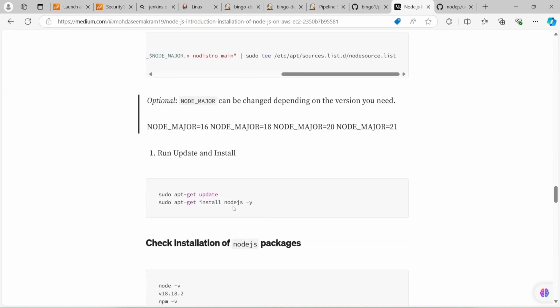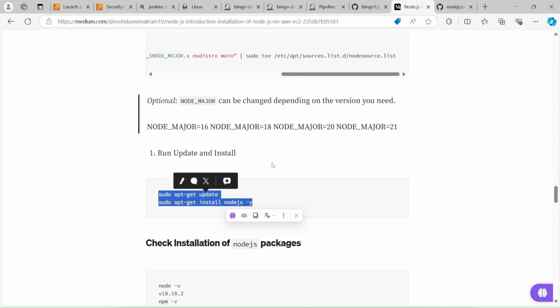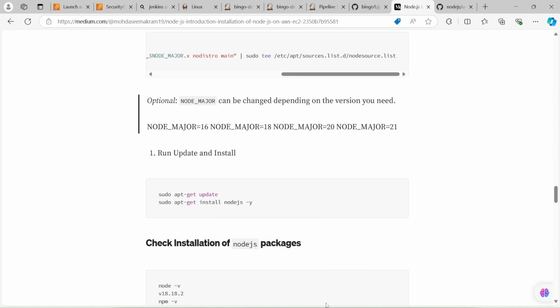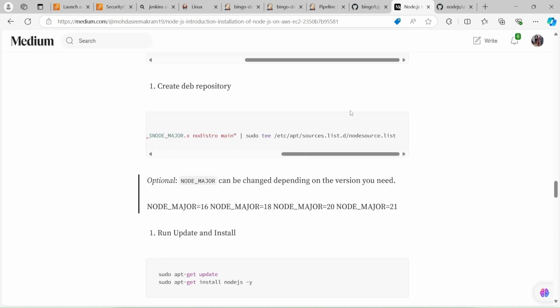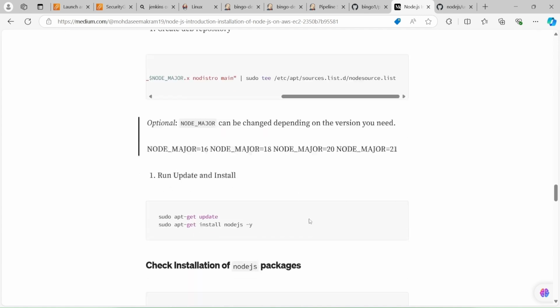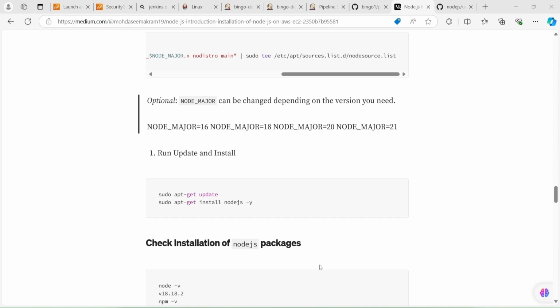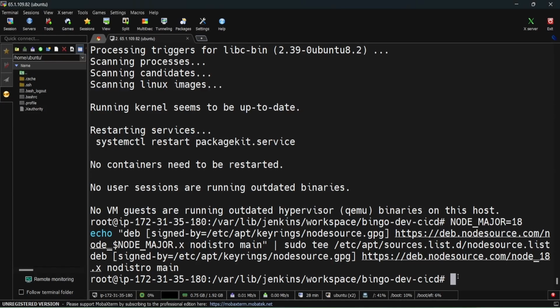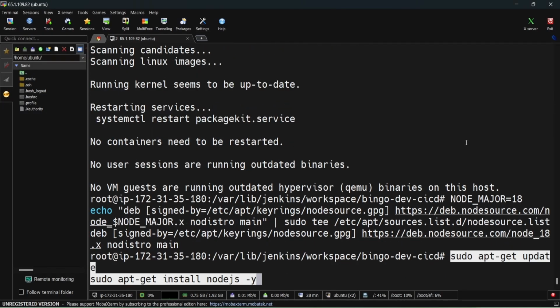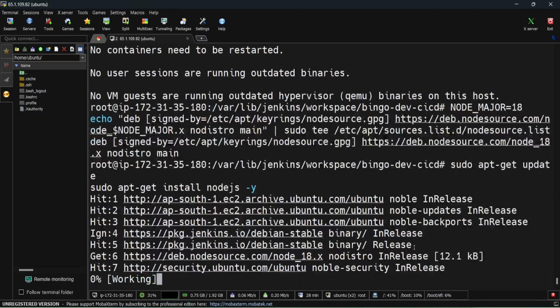Afterwards, going over here, now what we will do, after adding, we have to update the packages. Whatever we have done, we have added the key, right? We have added the deb repositories and everything. So simply I will click paste over here. I'm updating the packages, right?